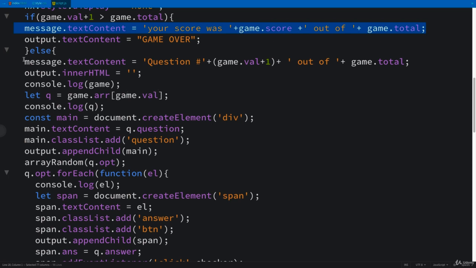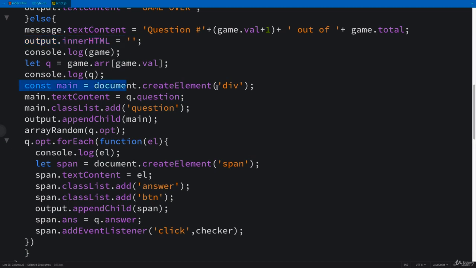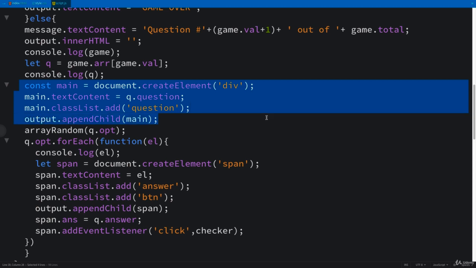And if the game is not over, then we let them know what question they are on and how many questions they have left. We clear the output content, and then we construct some divs. We create a div adding in text content, as well as adding a class to it, and then appending it to the main output part.